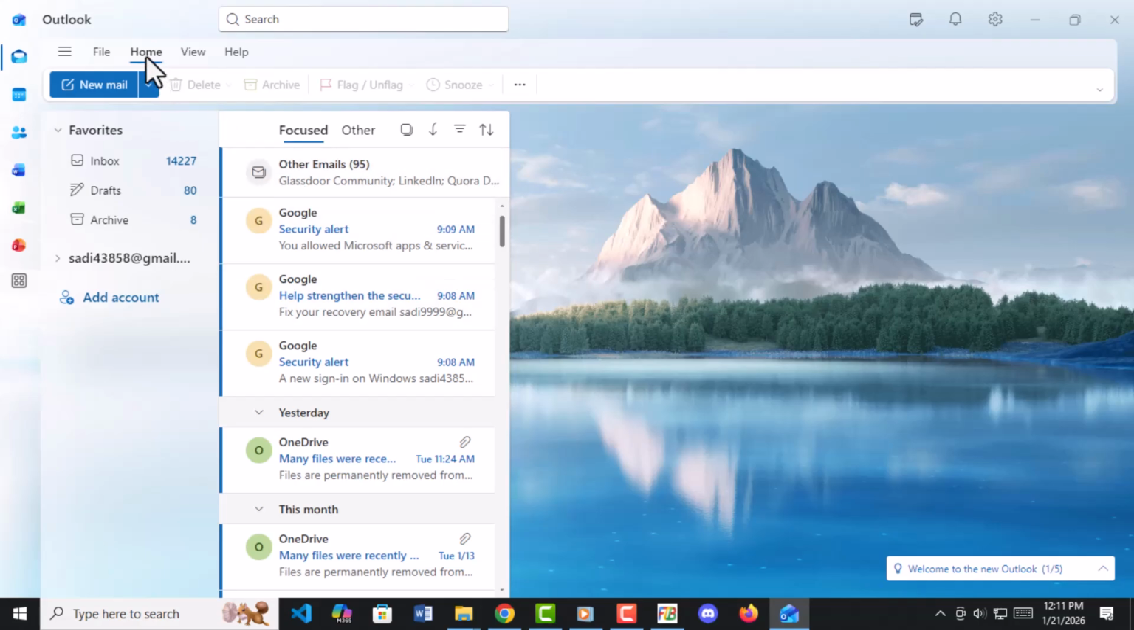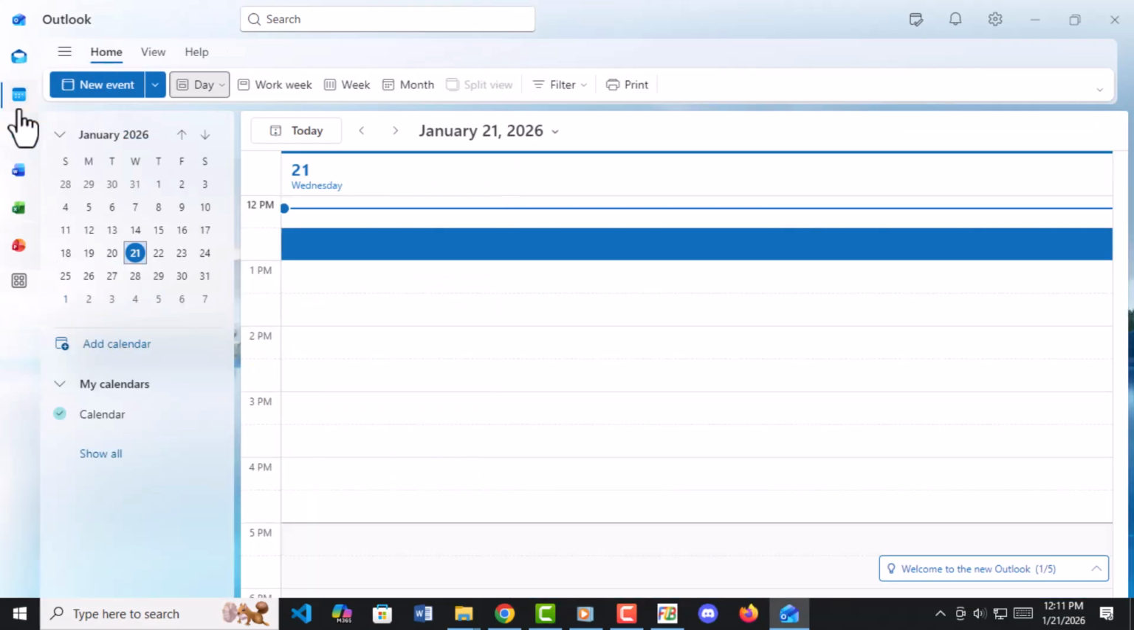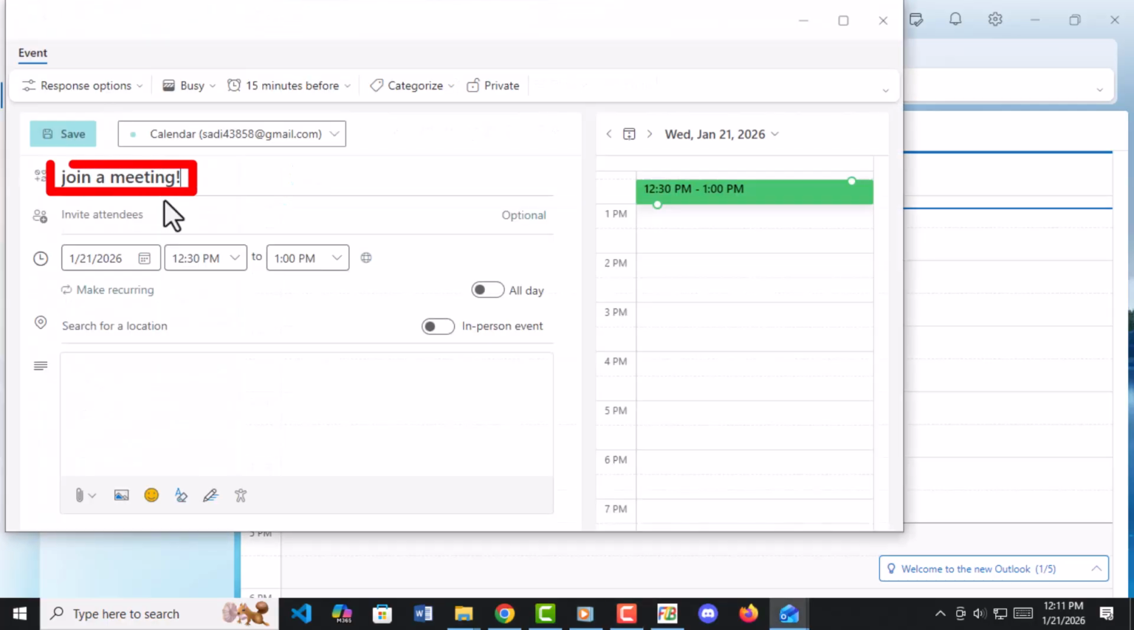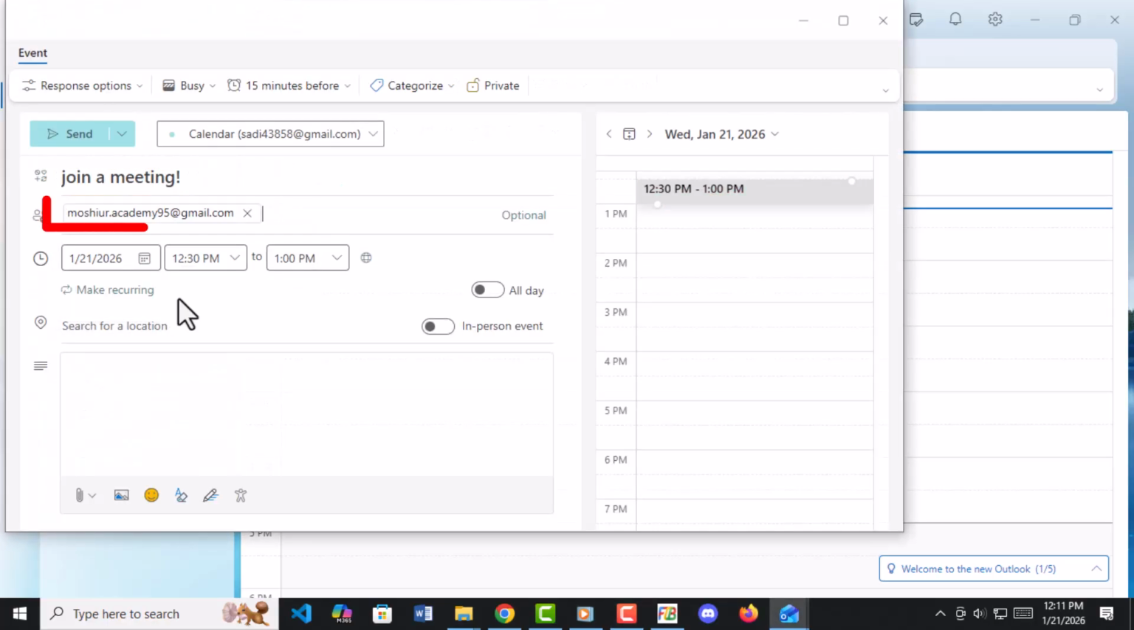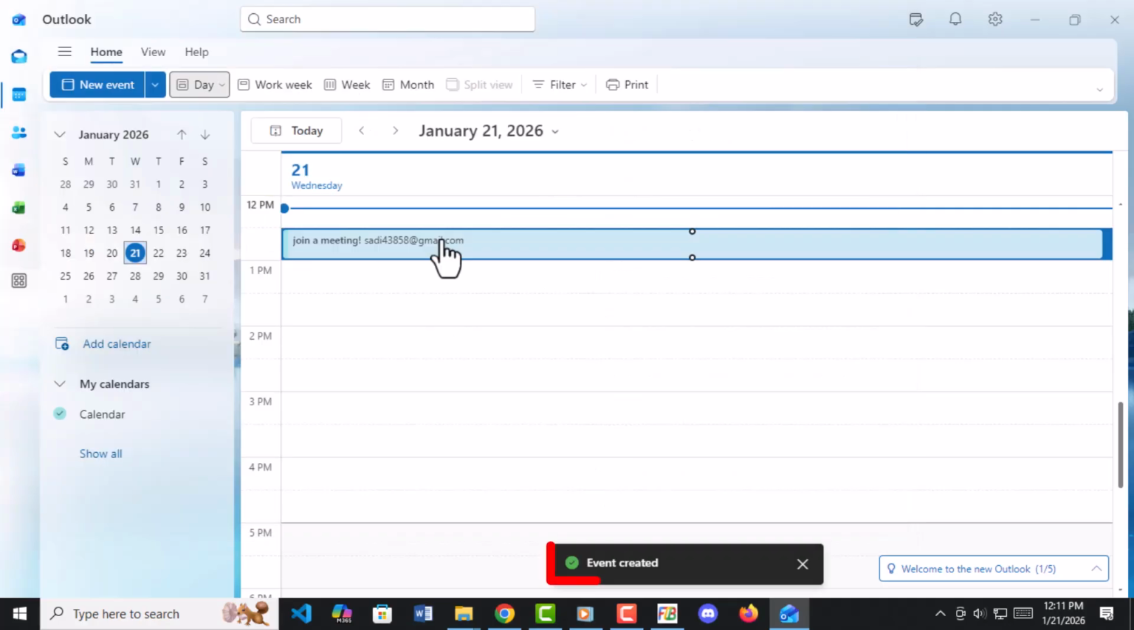Step 2. Click on the calendar option, usually located on the left side or top left corner of the screen. Step 3. At the top, click a new event to open a new event window tab and add title name, attendees. Click Send.